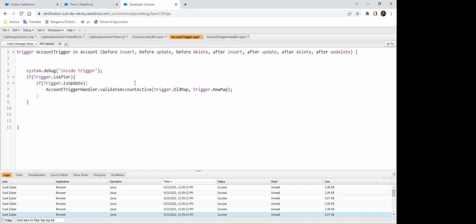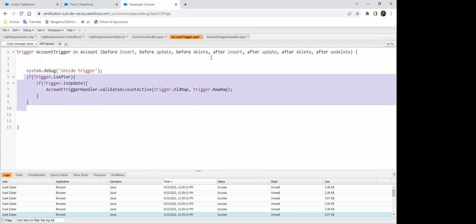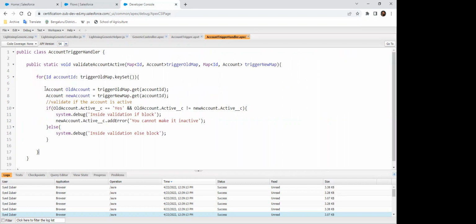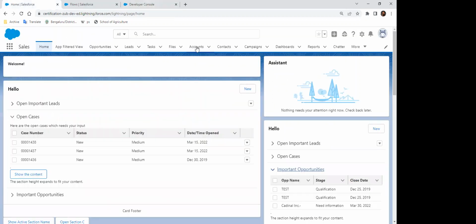All right, so that's how you take the help of trigger context variables and also your helper methods to do some actions for you. In this case, we are checking whether the active field of the account is yes or no. If it is changed, we are throwing an error: you cannot make it inactive. So let me give you an example. I'm just going to an account record here.